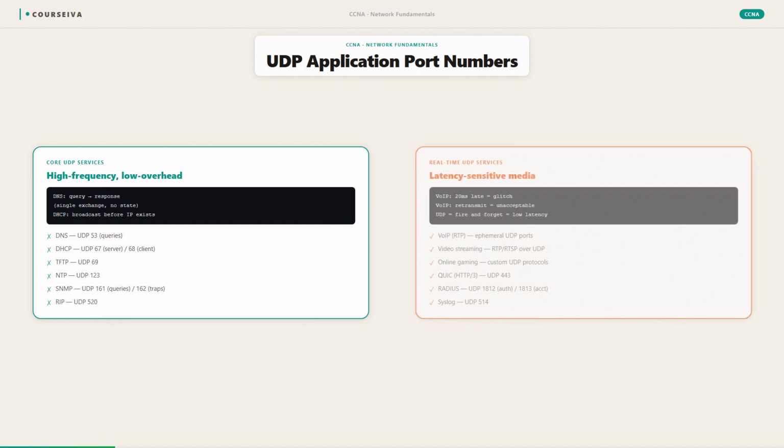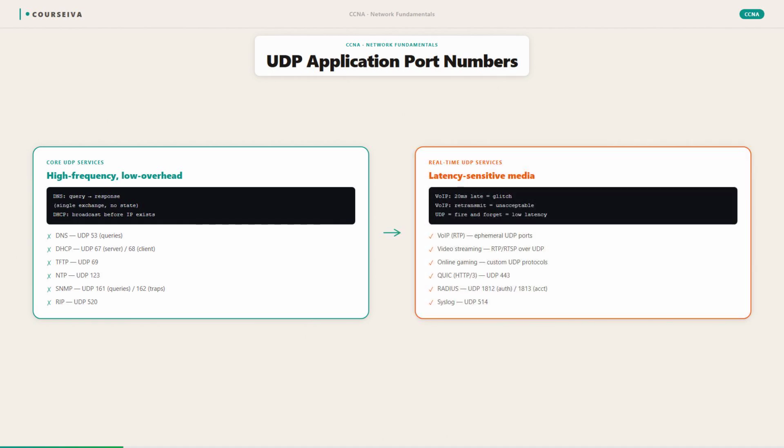DNS hops onto UDP port 53 for its queries. Picture it as a quick Q&A session. You ask, it answers, and nobody sticks around for chit-chat. Meanwhile, DHCP takes over UDP ports 67 and 68, playing the dynamic server-client duo. It's all about shouting across the network to snag an IP address, and since you start without one, TCP's not in the cards here. TFTP hangs out on UDP 69, handling simple file transfers with a straightforward acknowledgement system.